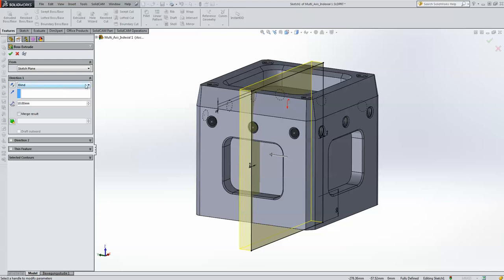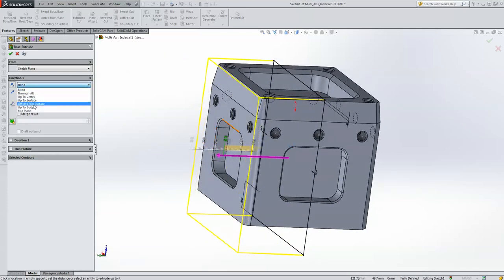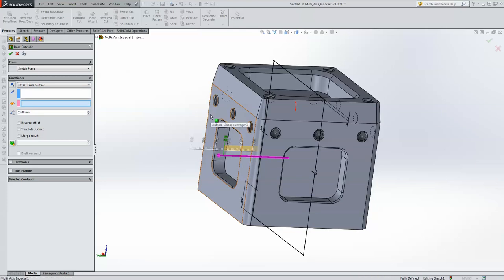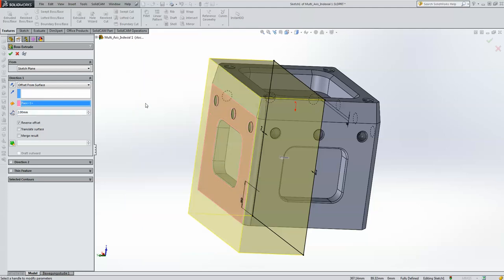Now the first direction I'm going to stretch it to, I'm not going to use the option of blind, but I'll use the option of offset from surface, and I'll click on this surface. Sorry, I said offset on surface. I'll click on this surface over there. There we go. Offset from surface. And reverse offset, I'm going to have that at 2 millimeters. Reverse the offset, so it should go towards the outside.